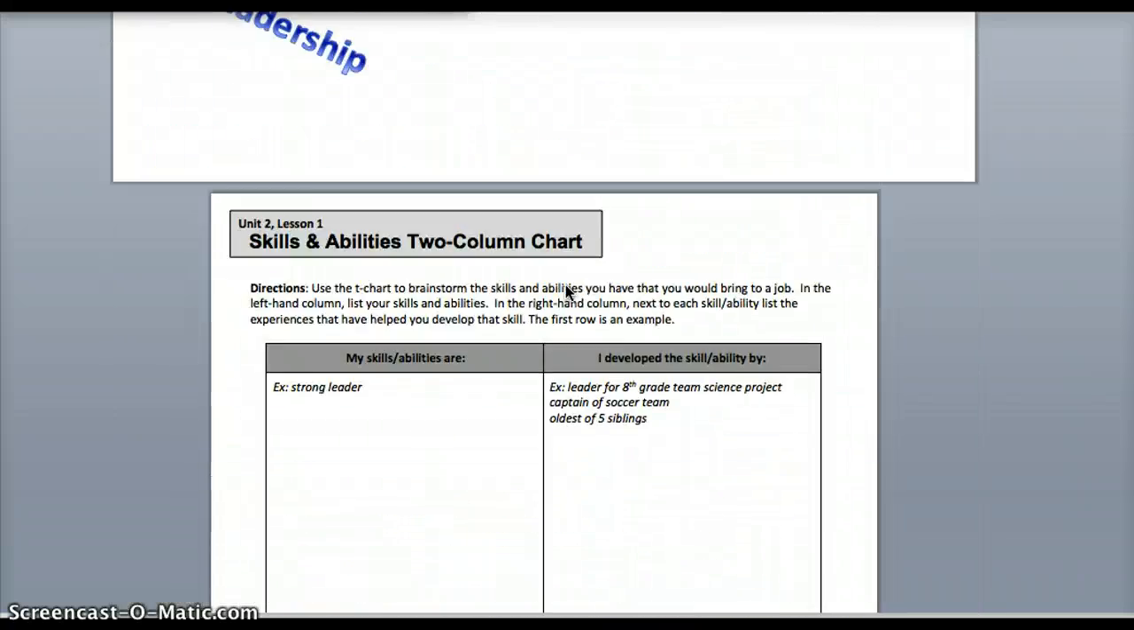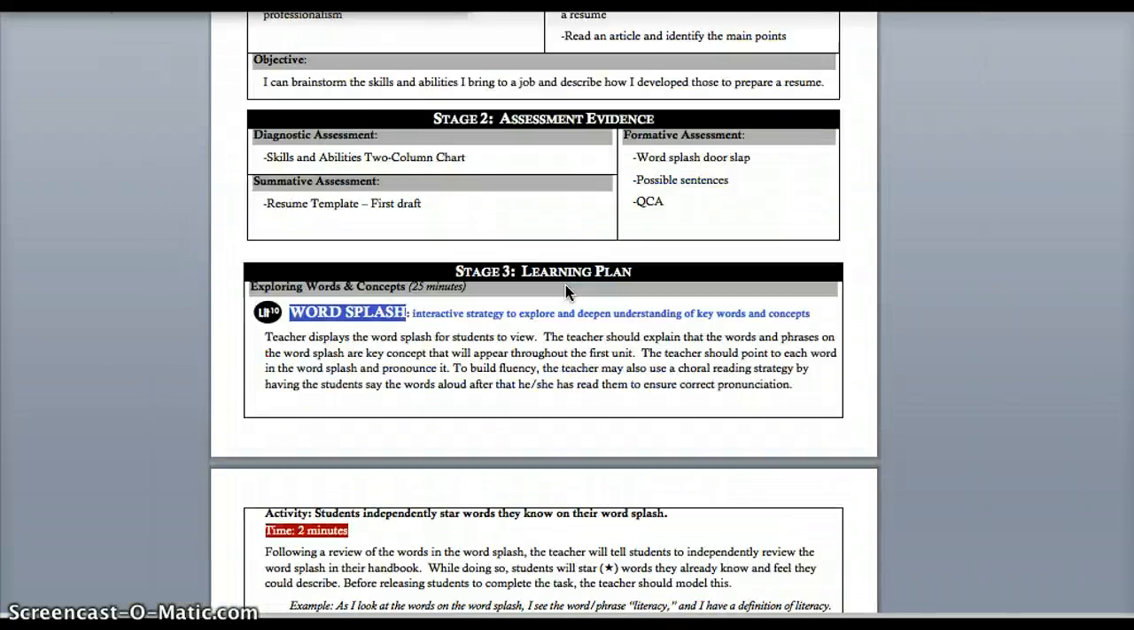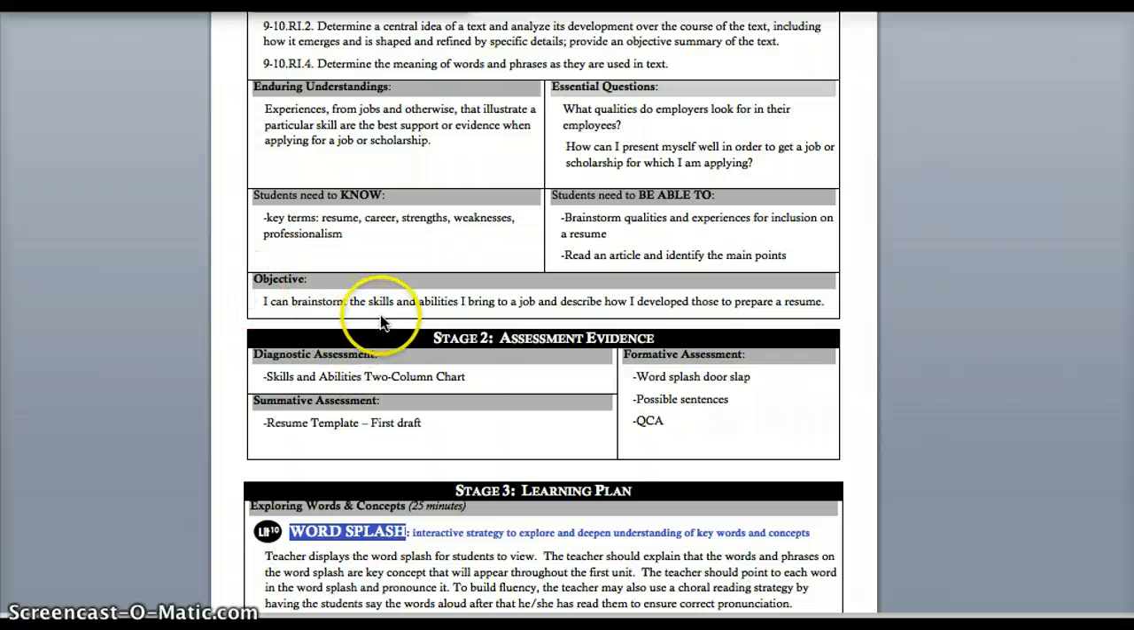Again, the main overarching outcome for this lesson is that students should be able to brainstorm the skills and abilities I bring to a job and describe how I develop those to prepare a resume.